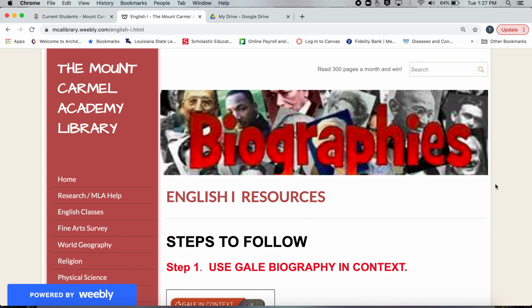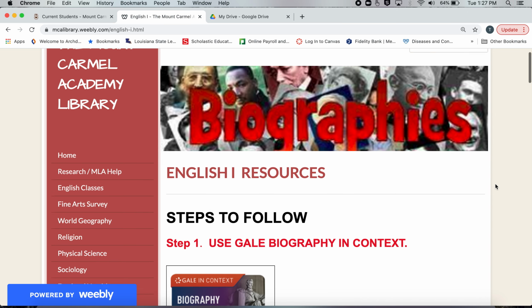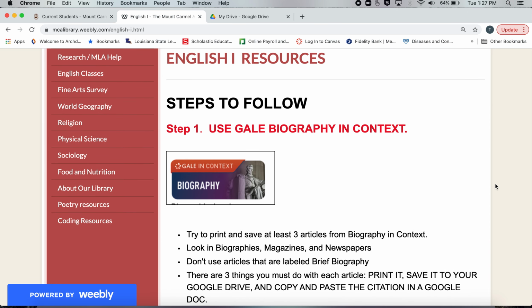There are 3 types of sources that you can use for your English 1 research paper: the Gale Biography and Context Database, books, and websites. The most important source, the one that everyone will use, the one you must use, is called Gale Biography and Context. And in order to get to Gale Biography and Context, we're going to click on this little picture where it says Biography.